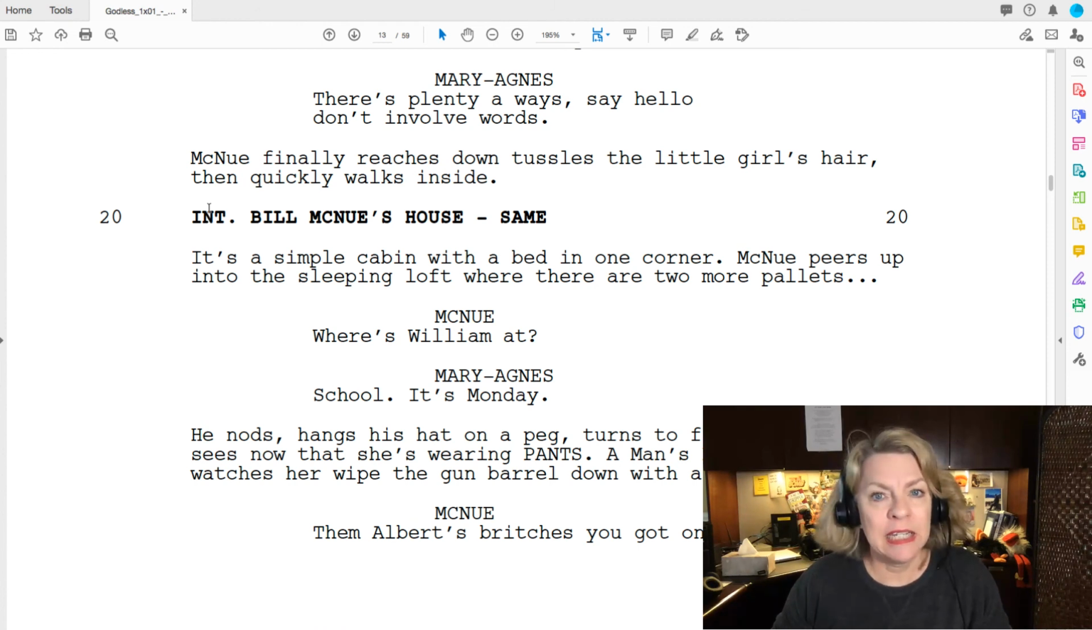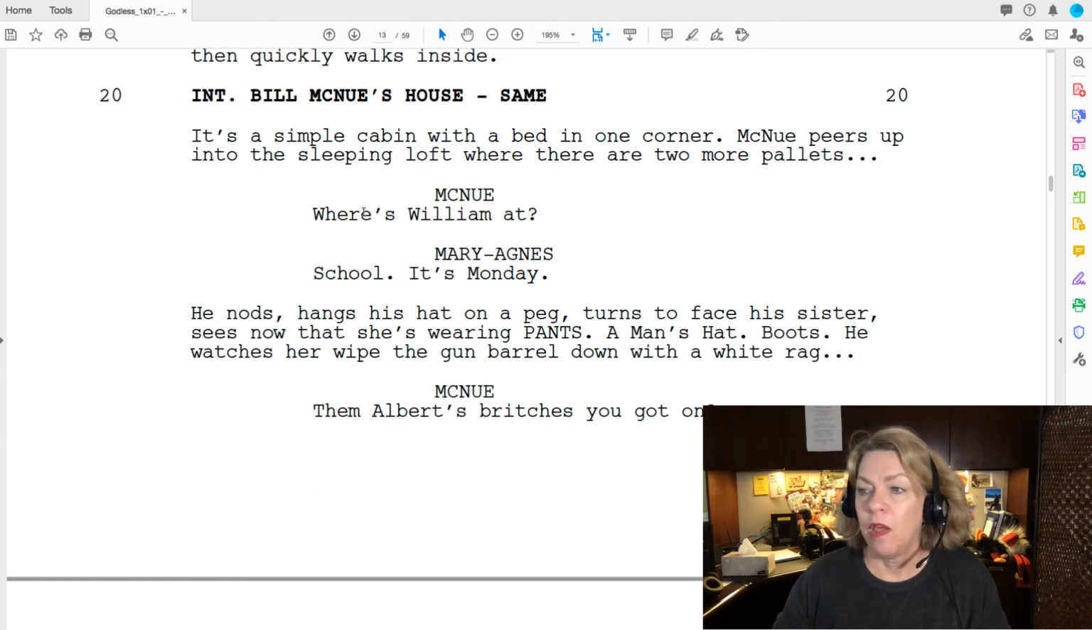Next scene heading is interior, Bill McNew's house, same. That's because it's the same day, supposedly. It's day. We're in his house. It's a simple cabin with a bed in one corner. McNew peers into the sleeping loft where there are 2 more pallets.